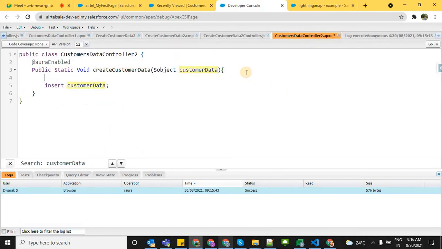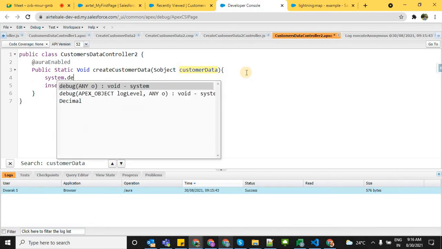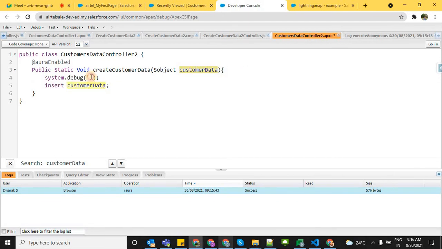So we can put a debug log here, system.debug. What data is coming? You can just verify that. What data is coming from our component to here as a parameter? Is data coming or not? Then we can check the insert statement later. First of all, whether data is coming or not, whether it called this method or not, to verify that, you can just put a debug. If this is printed, it means our class method is executed, and whatever data is coming, it will show.